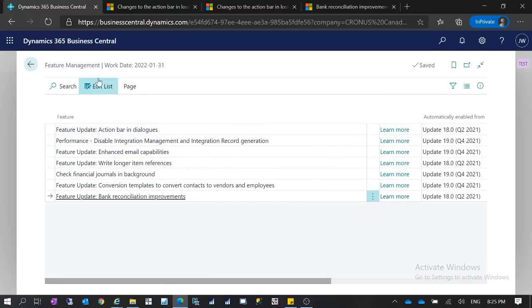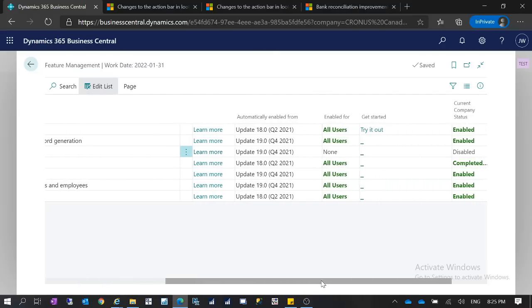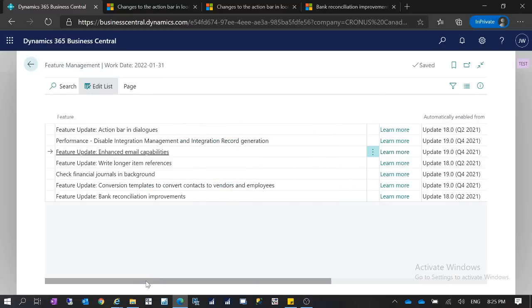In my feature management, I didn't enable the email capabilities in the previous video because that feature is not available yet. It might be available in December this year. So you can see this feature is still disabled, but I have all the other features enabled here.